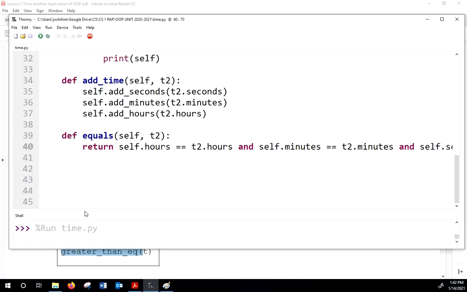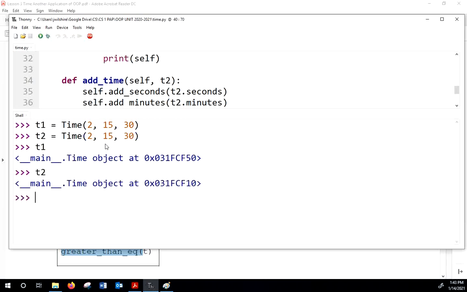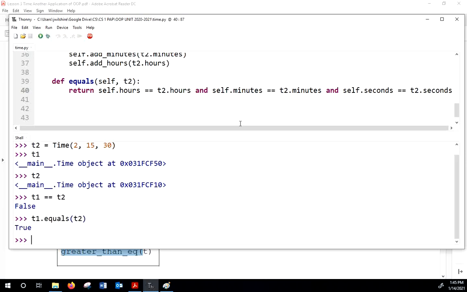So let's run it. So I'm going to create a couple of different times here. I'll say T1 equals time, and the time will be 2, 15, and 30 seconds. T2 will be time, 2, 15, and 30 seconds. T1 is that object. T2 is that object. Well, very similar, but not the same. And keep in mind, you probably have different numbers than me. So we can see they are different. Let's do T1 equals T2. False. But what about T1.equals(T2)? That's true. So now we have a method for knowing whether something is equal.